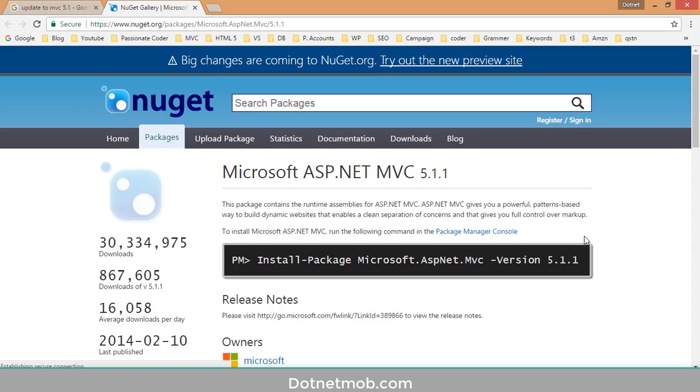For that, you can use this command in your package manager console. I have given this command in video description. Let me copy this.